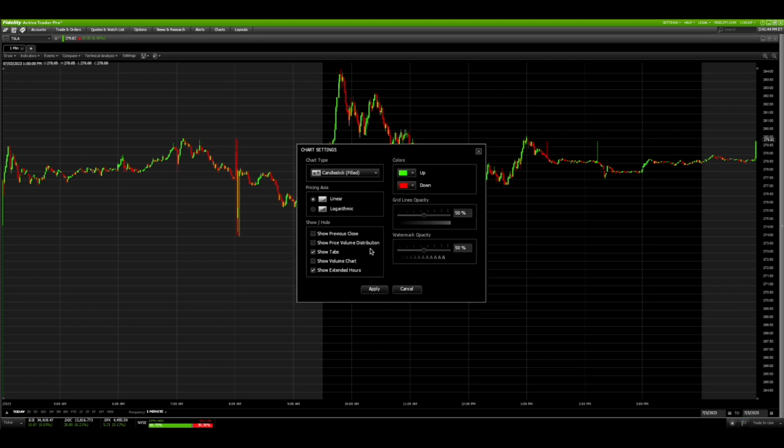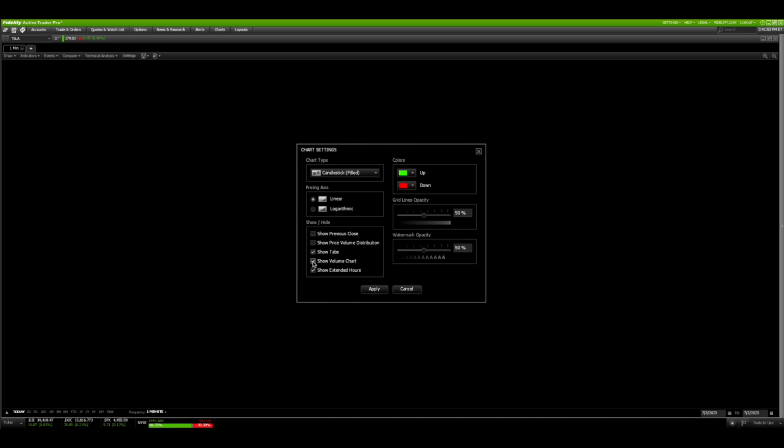All right, so the next thing I want to show you is under these tabs, you can click show volume chart, and when you click this, you're going to see bars pop up on the bottom of this row. So you click, it's checked off.